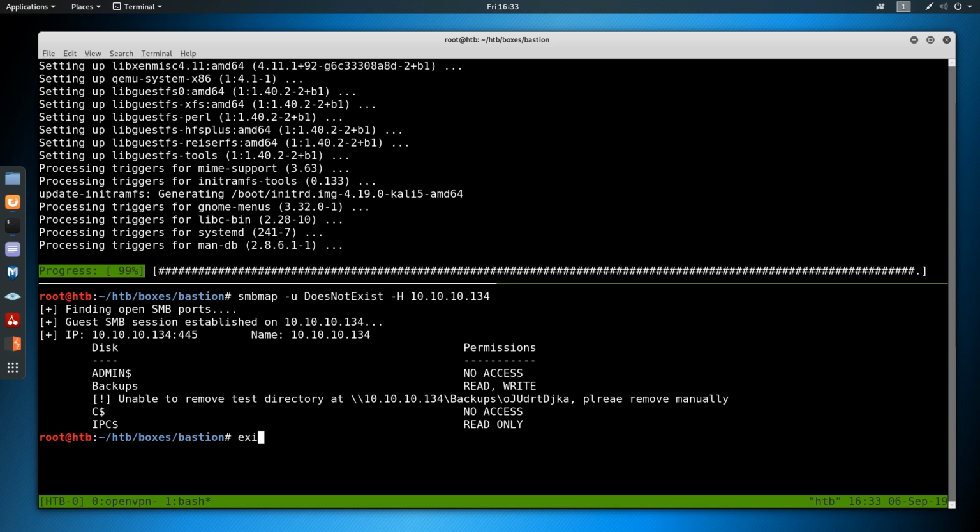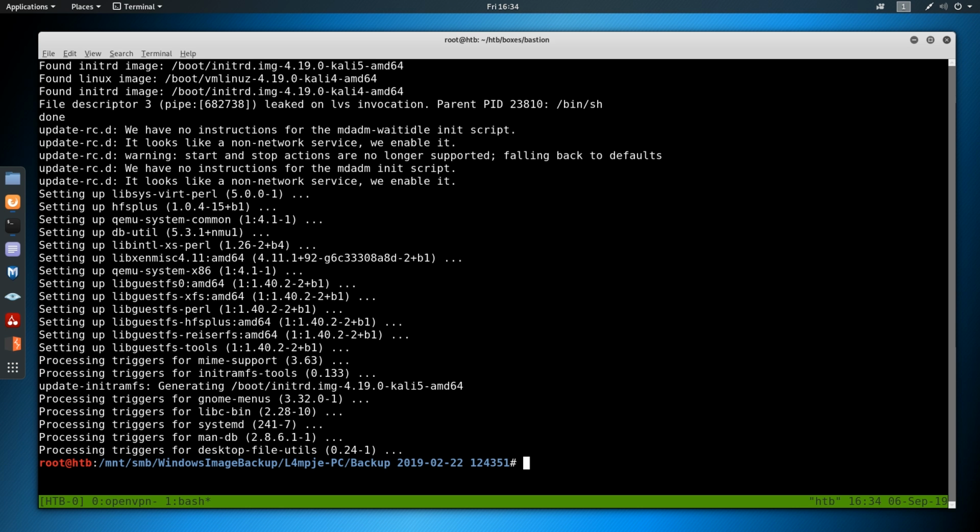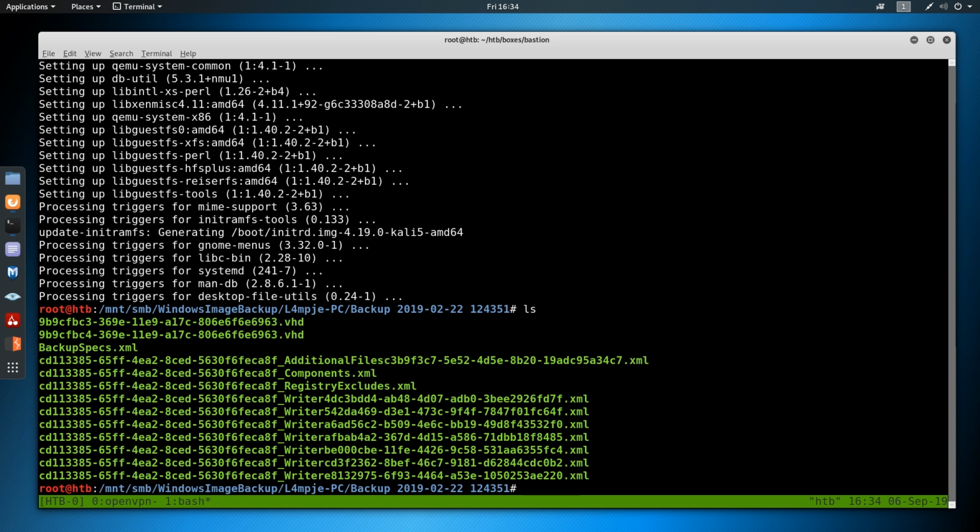But I was hoping the tool would finish by the time I explained that. It didn't, so I'm going to pause the video again and we'll just resume when this is done. Once libguestfs-tools is done, we can mount the drive.